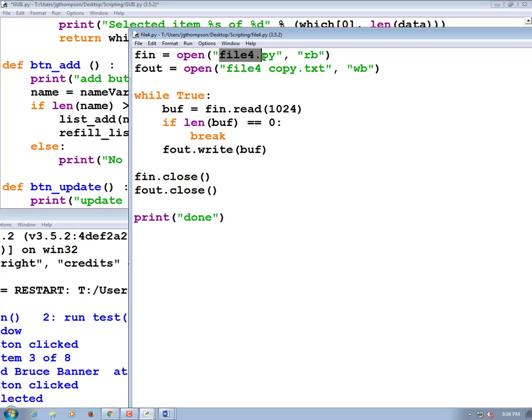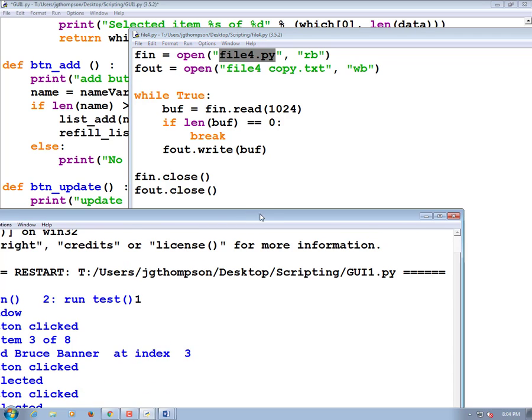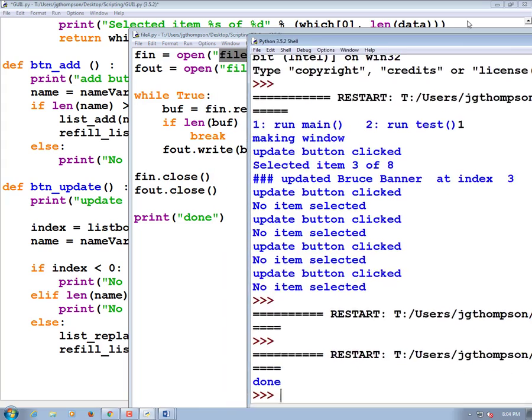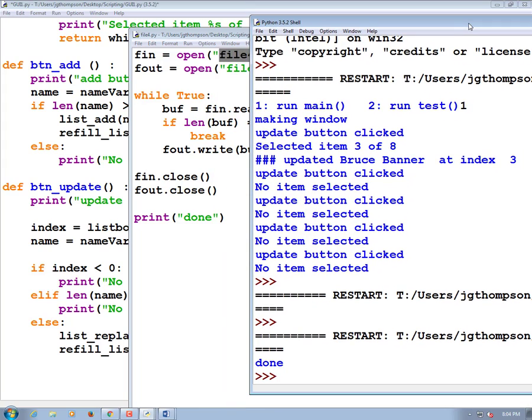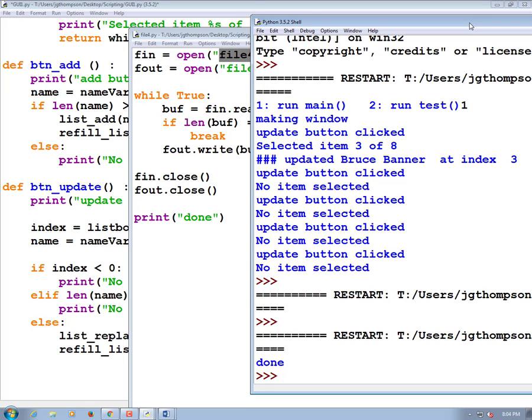The reason I made it file4.py is because that's the file that we're currently editing here. Oh, so this is supposed to be file 5. All right, it doesn't tell us what it did.